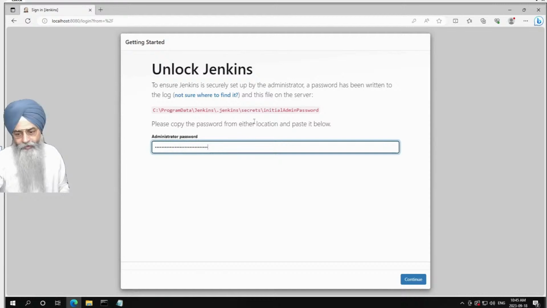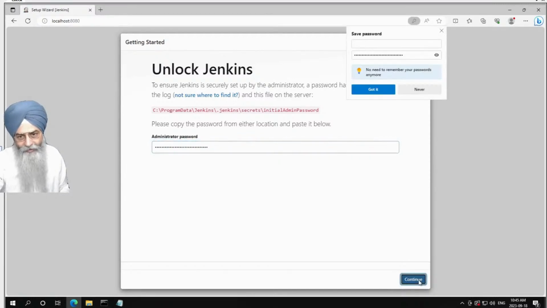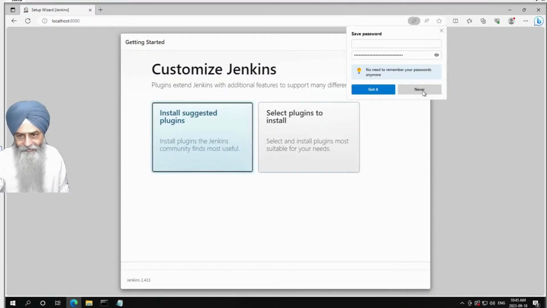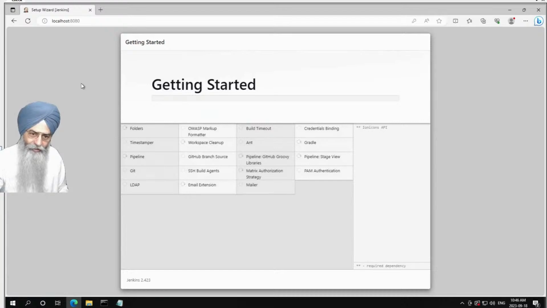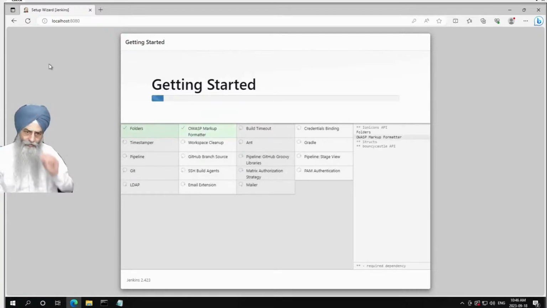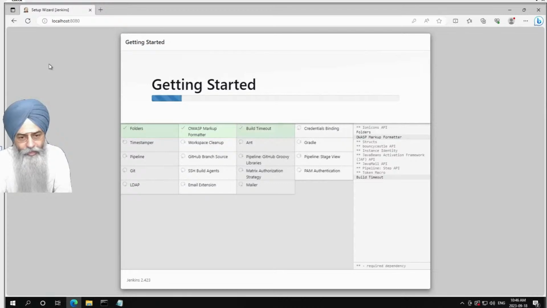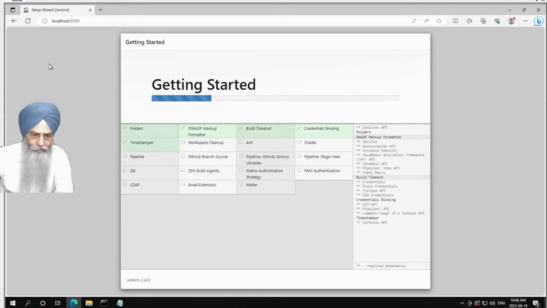So when we give this one, then it will accept it. We are not saving the password anyways. With the basic setups, we need to install what we call suggested plugins. These are mandatory. We have to go through installation of the required minimum. You can make a note of it.